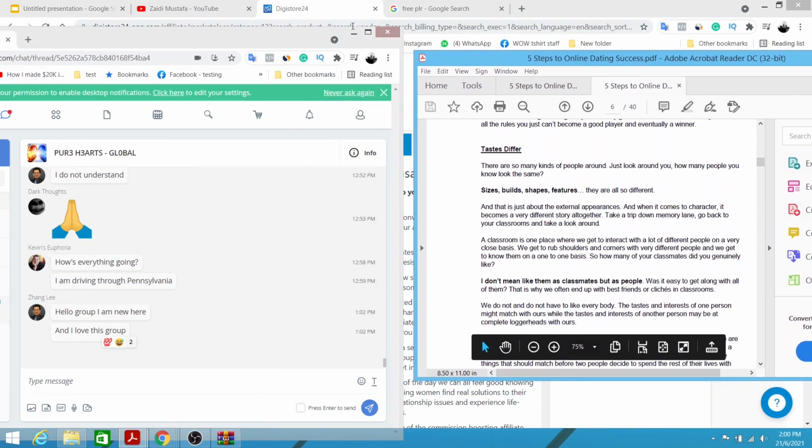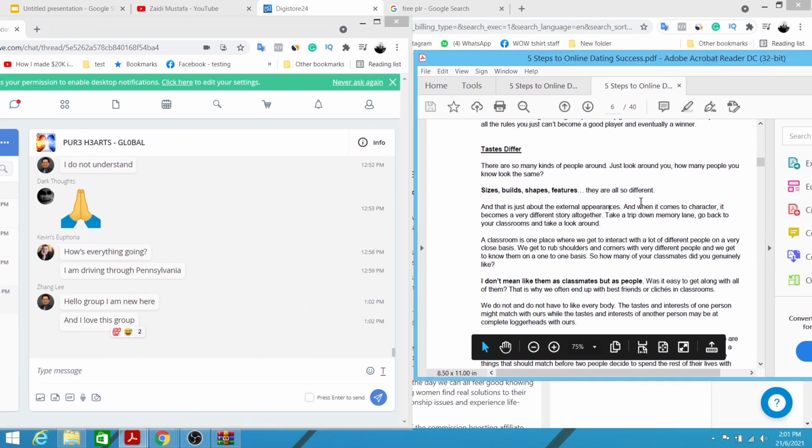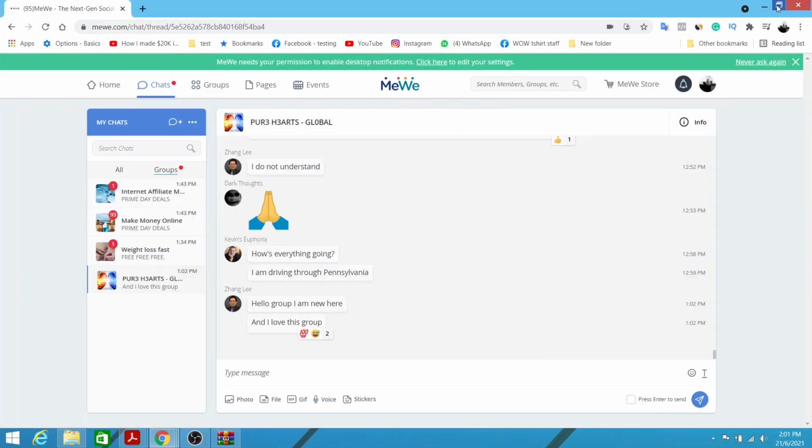Okay, so you can literally read some portion of this article or this ebook, right? And then you can start to test the difference. There are so many kinds of people around. Just have a look around. Okay, so that's it, guys. And then you're going to be able to stand out among all these people in the group. Okay, so that is how you're going to be able to get their attention.